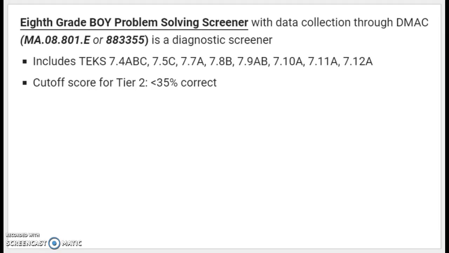Since this assessment is given to every 7th grade accelerated and 8th grade math student at the beginning of the school year, it tests problem solving with 7th grade concepts and applications, skills that students studying 8th grade math should have mastered. It is important to note that there is no time limit for the problem-solving screener.